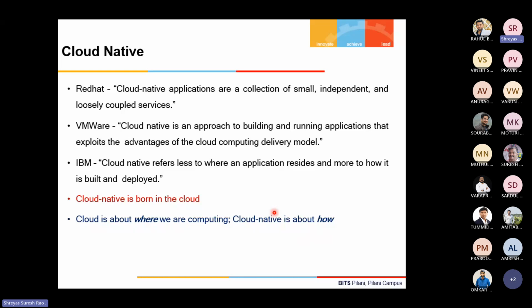Now coming to the actual definition from Red Hat: cloud native applications are a collection of small, independent, loosely coupled services. So they define it mainly from the microservices angle. VMware defines it as an approach to building and running applications that exploit the advantages of the cloud computing delivery model. This is very important. If we have an application with all those 5 components, then we are using the cloud computing delivery model wholly and totally. IBM says cloud native is less about where an application resides and more about how it is built and deployed.